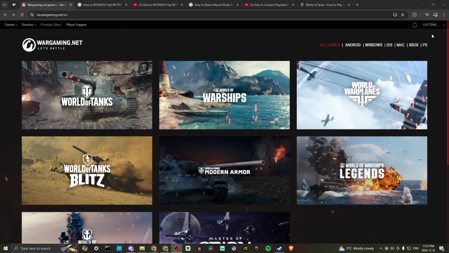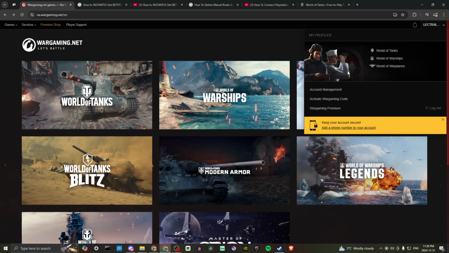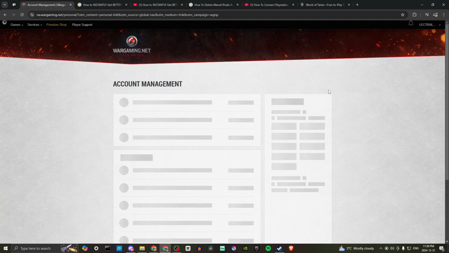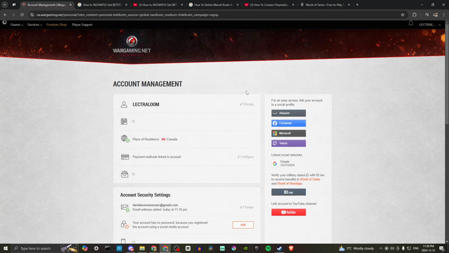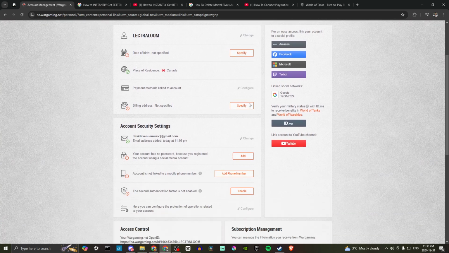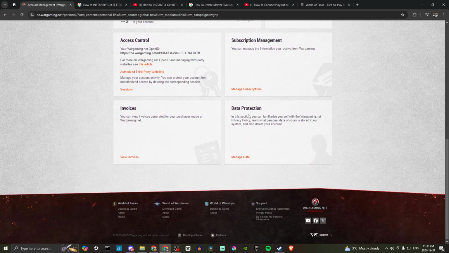Once you have done so, up at the top right hand corner, you'll find your login icon. You can go ahead and click on that. And then from there, you want to go to account management. In account management, we're going to scroll down and go to the section that says data protection and select manage data.